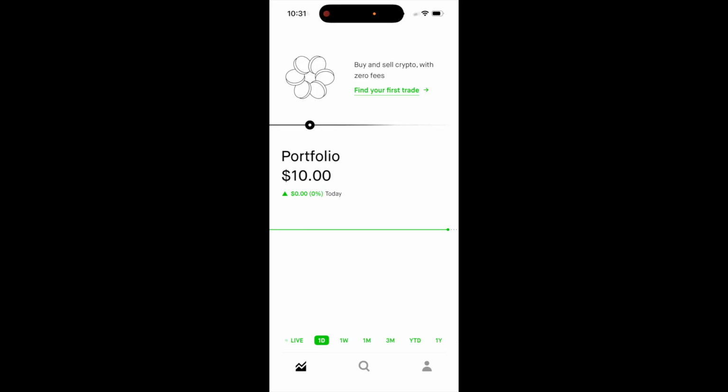So in this Robinhood tutorial video, I will be showing you guys how to buy Sky cryptocurrency here on Robinhood. So once Robinhood is opened up, go to the bottom middle area and select the magnifying glass icon.